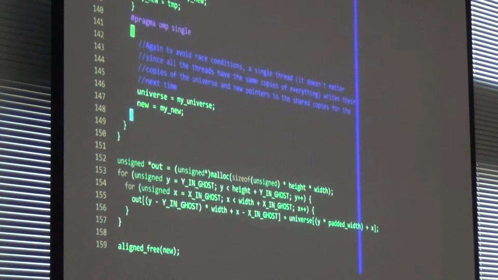To avoid race conditions, we have to assign only 1 thread to do the pointer swap. And I'm back. It looks like OpenMP sped up our code by a factor of about 2. Now, that's not quite as good as we could have hoped. We have 4 processors, but getting full utilization of an OpenMP implementation is usually a rare occurrence.